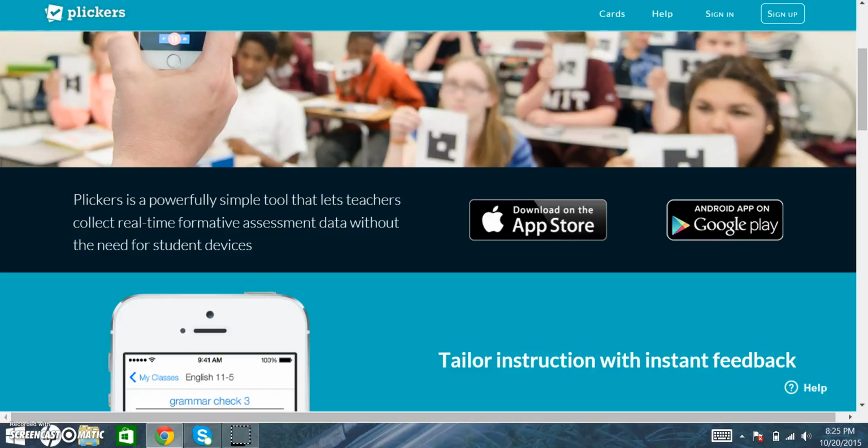Hi guys, this is Terry and I am going to show you a few things about Plickers. First, I will show you how to create a class and then we will access cards and I will show you how to create questions by using the computer. This is a little different from using the mobile device.